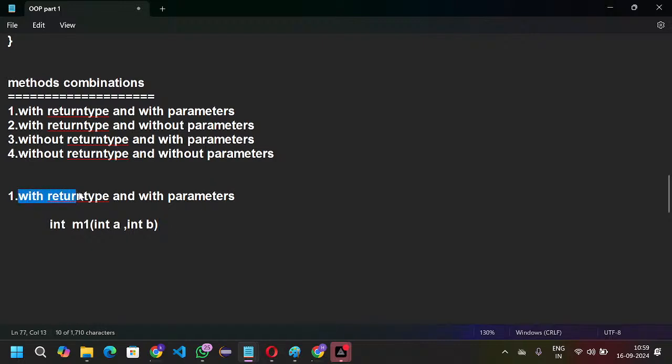In method scenarios, we need to understand four combinations. What are the four combinations? With return type with parameter, with return type without parameter, without return type with parameter, and without return type without parameter.